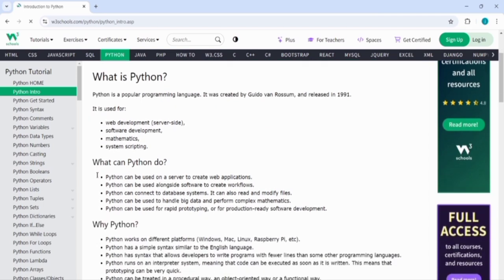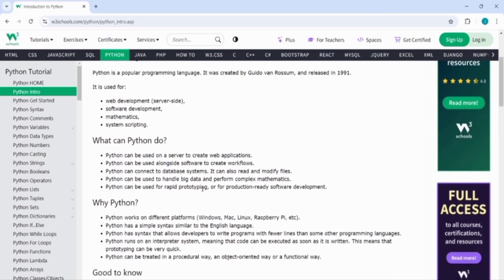It can be used for web development, software development, mathematics, stats, and system scripting. And what can Python do? Python can do different things. Even if you see JavaScript, that is only limited to web development. Java is regarding app development, but Python can do both things. It can be used to create web applications, database systems, AI/ML, app development. Whatever you are thinking, you can create with Python.